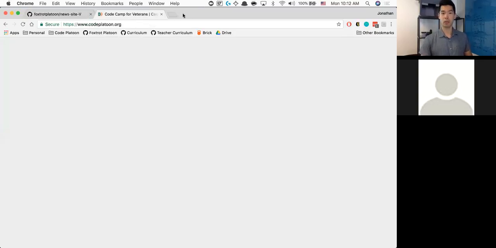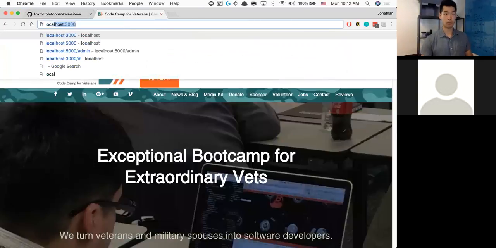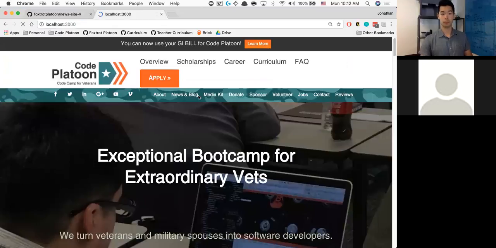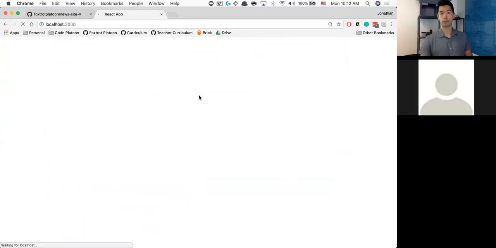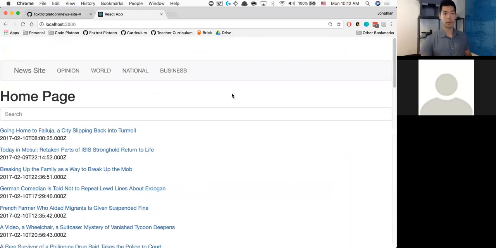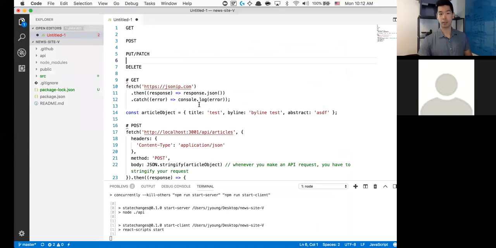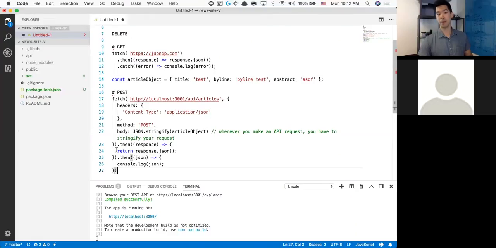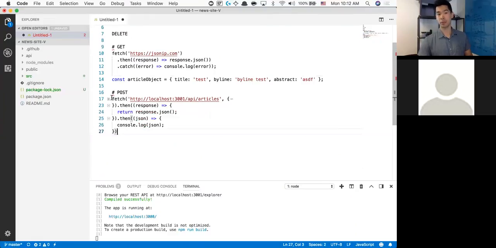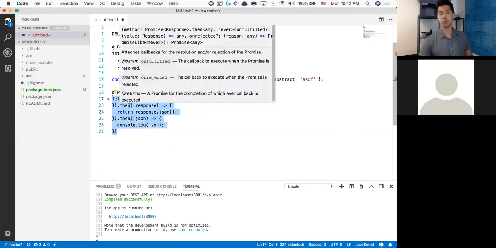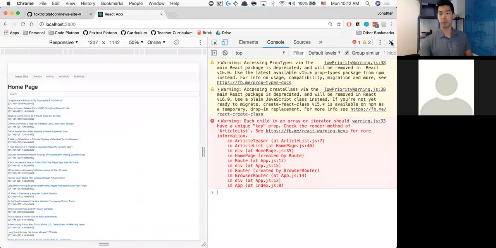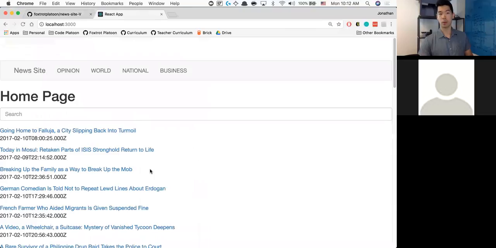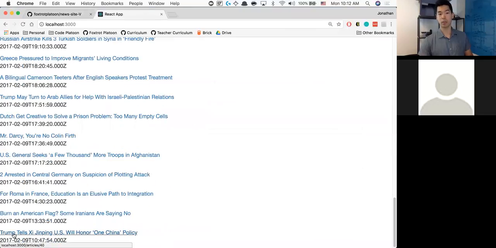But before we do that, we're going to just take this example and just paste it inside of our JavaScript console. So as you can see right now, we have a whole list of articles. You go down to the bottom. The last one is this article about Trump and the One China policy.